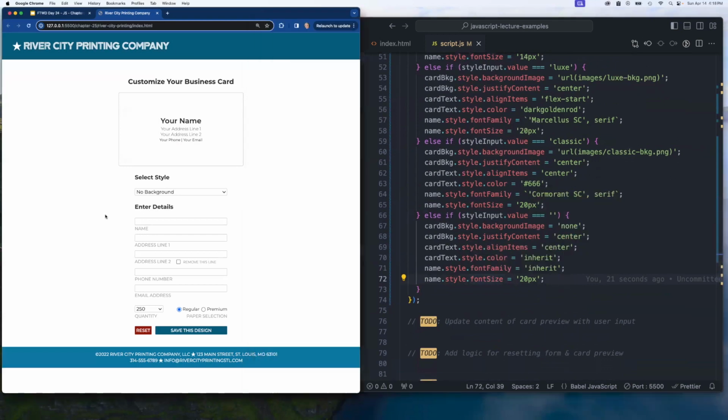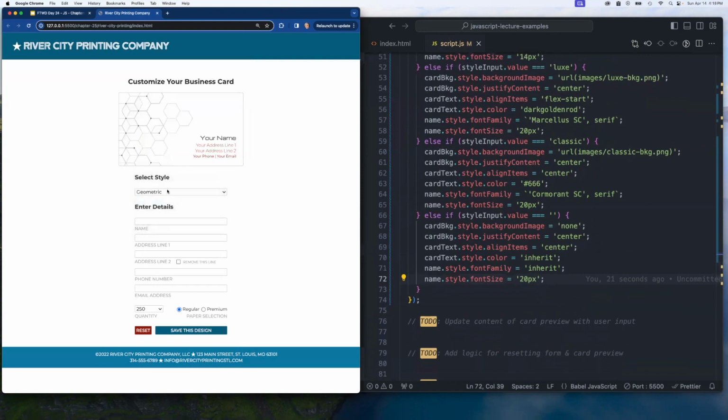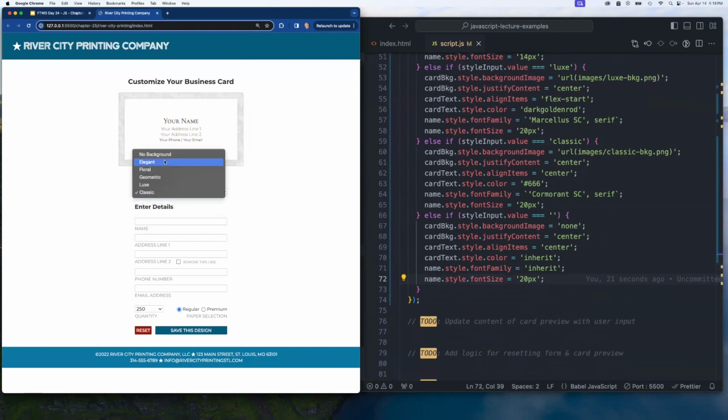So now we can come over here and play around with this, and we should be able to see not just elegant, but floral, geometric, luxe, and classic. And then of course, if I change it back to no background, it goes back to the way it was before. Okay. So we now have a very interesting little preview thing just in terms of the style of the card, right? What about the text? If we want to be able to actually update the content where it says your name and your address as they are typing in here, we're going to need to have some event listeners for these fields as well.